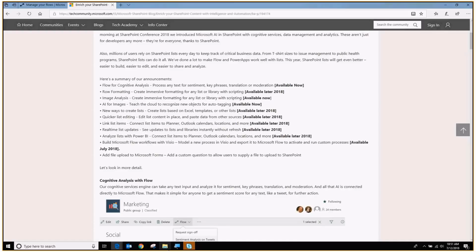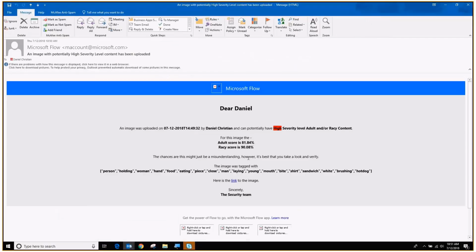So that was the actual first image, a bunch of people just going ahead and jumping into the lake over there. But let's take a look at the second email that came through as well. The second email, this one has been highlighted a little red, and it's telling me that the adult score is about 81%.